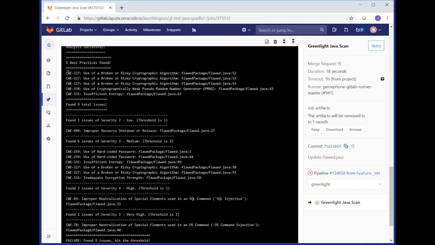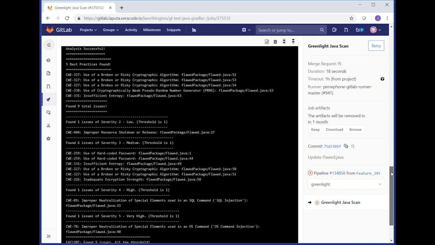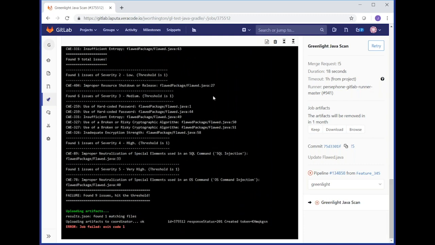And what we're telling you is that we found 5 best practices in your code. We tell you the name of the package and the file, down to the line number, where you've done a good job of writing code to protect against something like a cryptographic issue. From a flaw standpoint, we see that we found a total of 9 flaws.